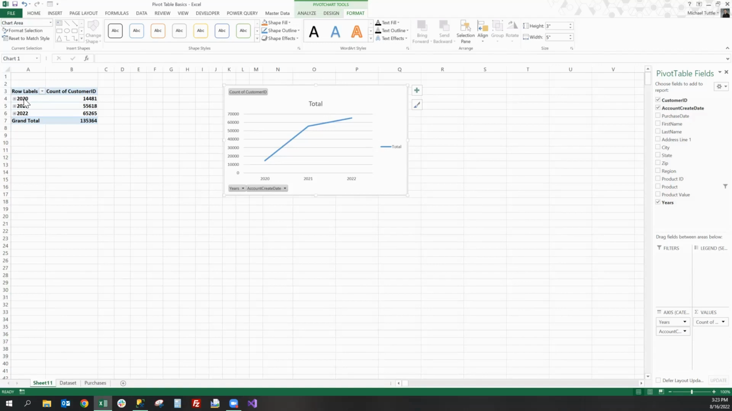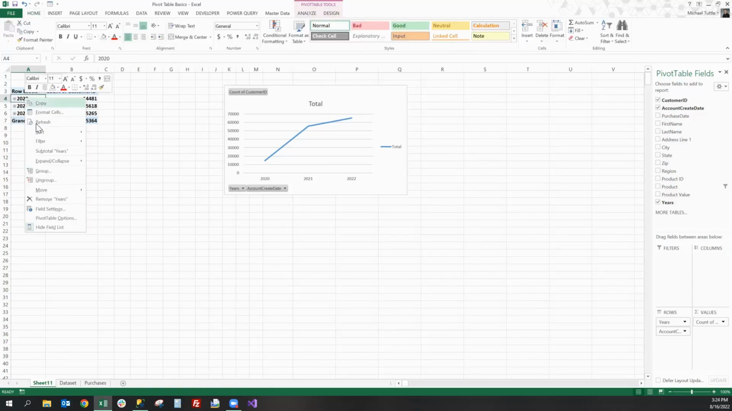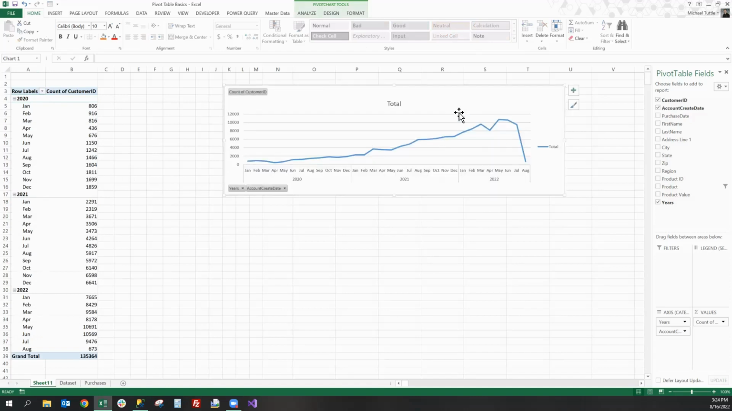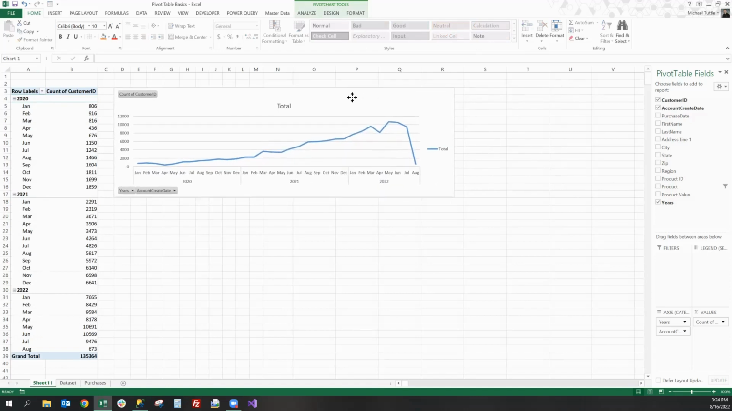If we want to see it on a month-over-month basis, let's right-click one of the years in the pivot table, expand collapse, and let's expand the entire field. So using pivot tables and pivot charts is a good way to see how your data is doing, how we're trending, and just get a broader idea of what's going on. So using dates and using groups is a perfect way to do that. From here, we can see that April was down in 2022.